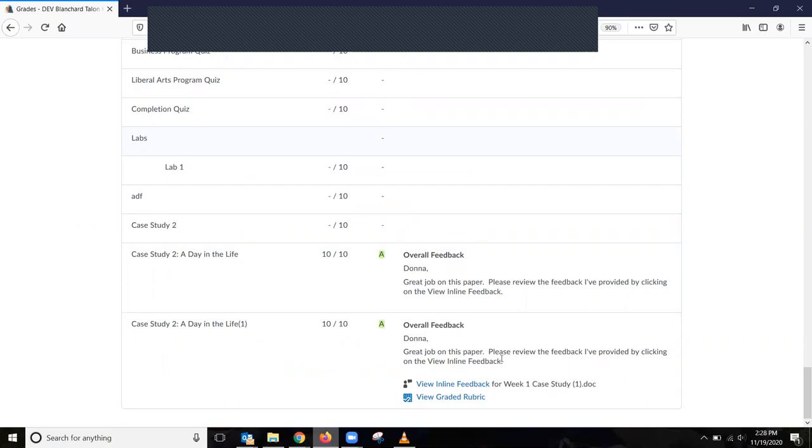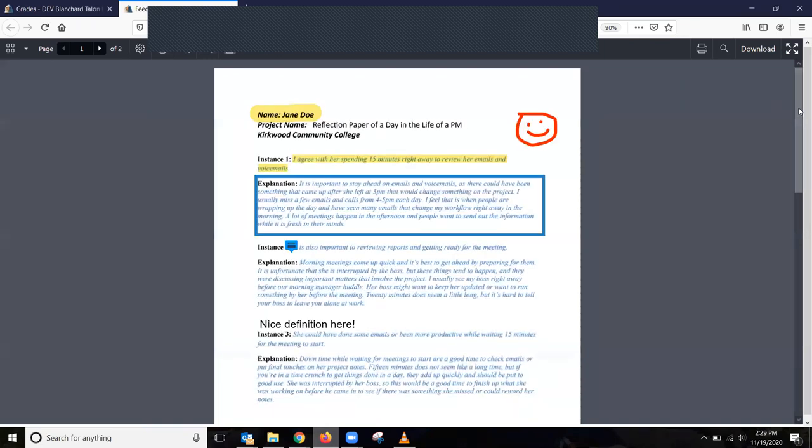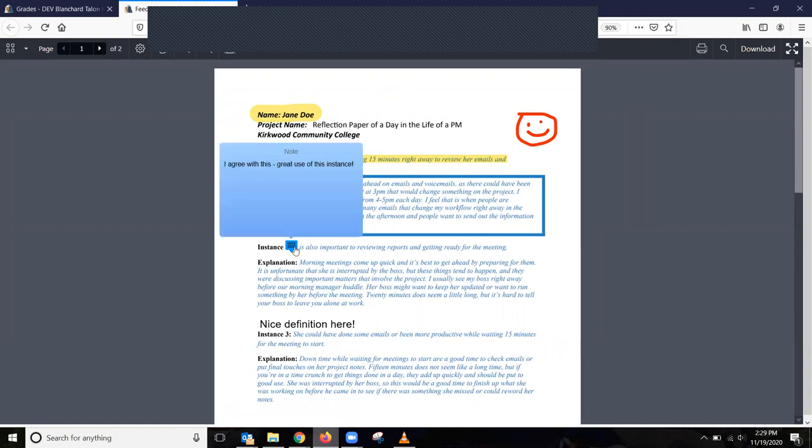Here's the message that I wrote to Donna. Here is the information for the inline feedback as well as the rubric. For this demonstration, I'll go ahead and click on this inline feedback. And you can see that a new tab opens up, where Donna has the option to see all of my notes, highlights, texts, and then review the sticky note as well here.